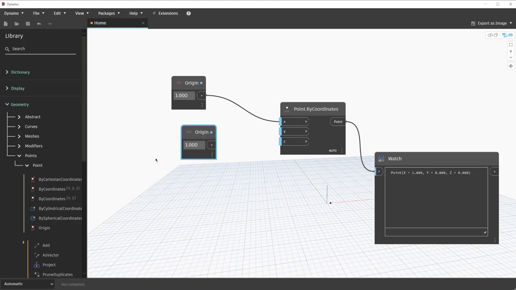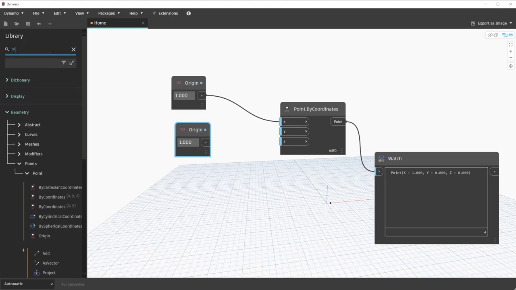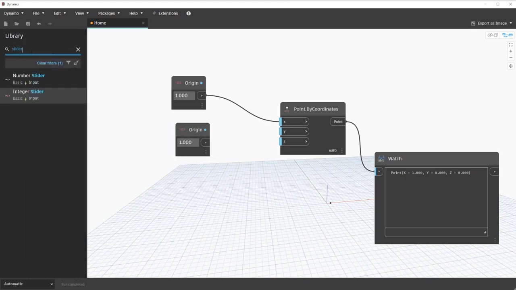In order to create a more dynamic user experience, let's make this graph a little more exciting. We're going to go ahead and use a slider object to update our graph live. Let's navigate to our library and search for the term slider. There are two options available to us, number slider and integer slider. These options allow us to create numbers with decimal precision or whole numbers. Let's go ahead and click on number slider to place a slider object.